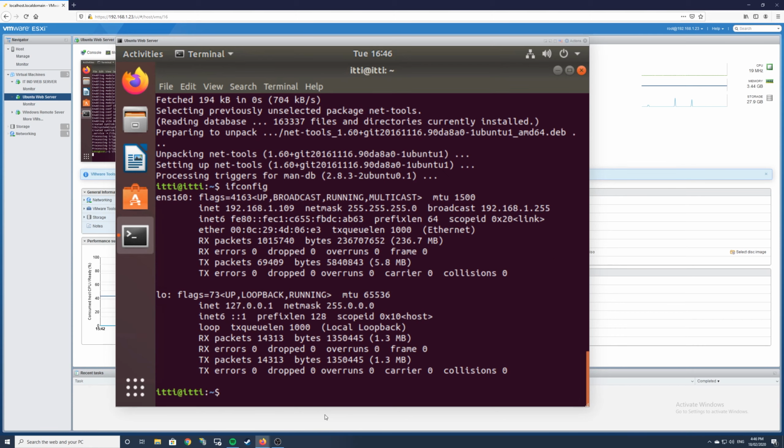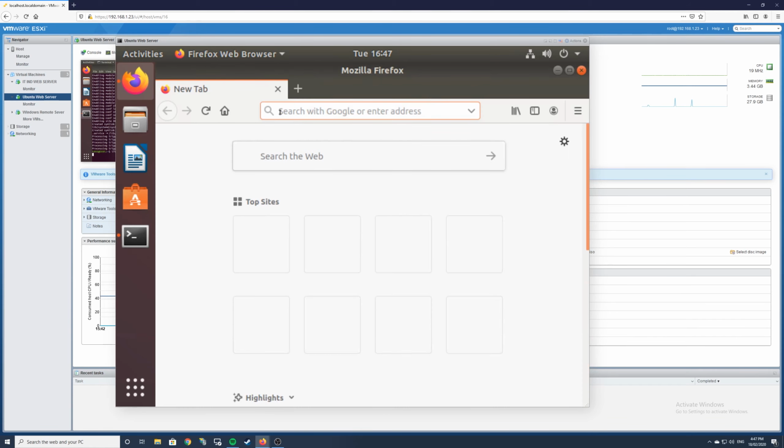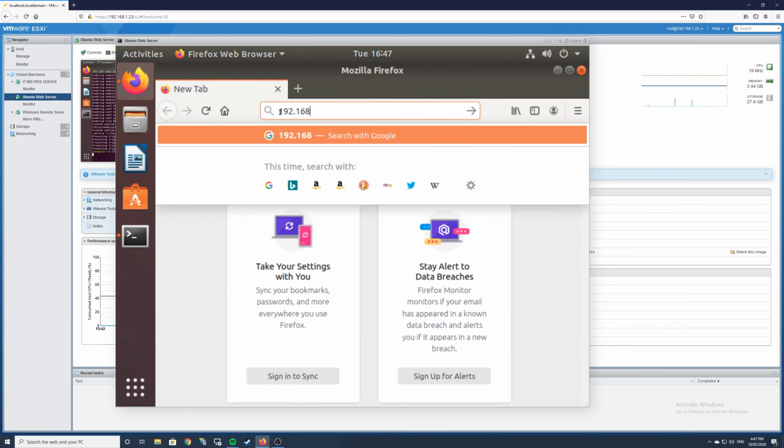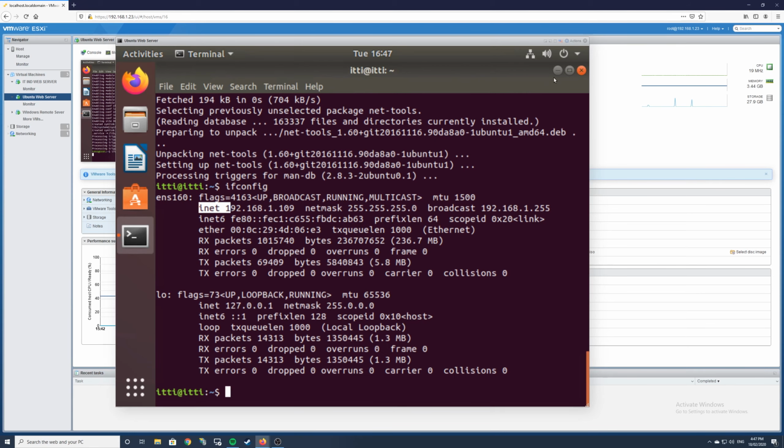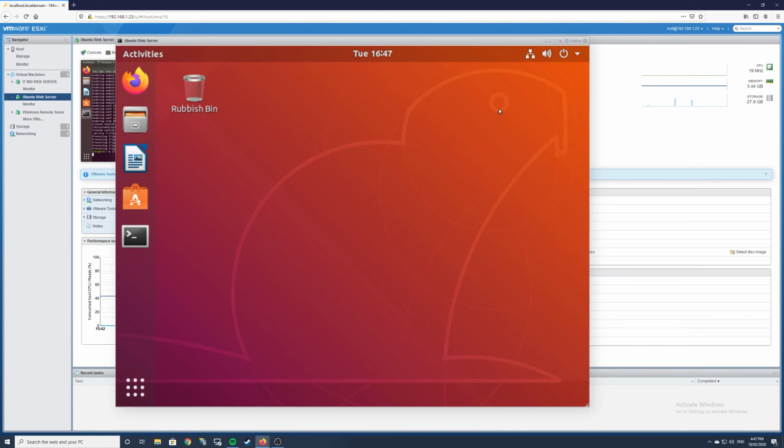ifconfig, and we see the local IP address for this machine is under inet here, 192.168.1.109. So if you type that in, 192.168.1.109, we also get to the same default web page. Now, where is this web page stored so that you can put your own website up on your own machine?